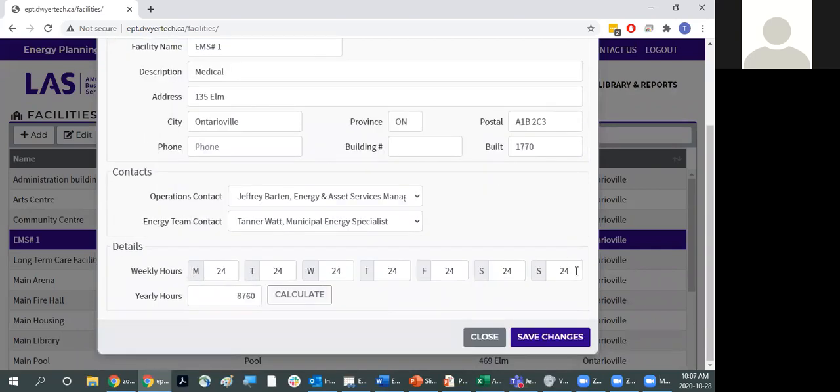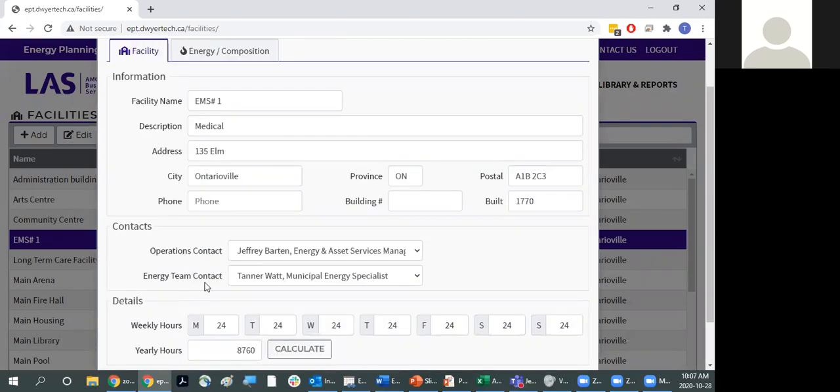We'll ask you to fill in the hours of operation for each facility. You can either put in yearly hours if you know them, or simply put in the hours it's open every day of the week and calculate, and it'll fill that in. This is needed for the provincial reporting.